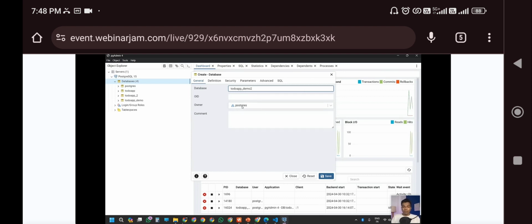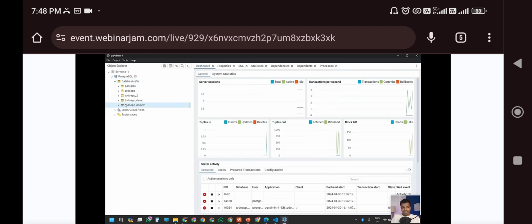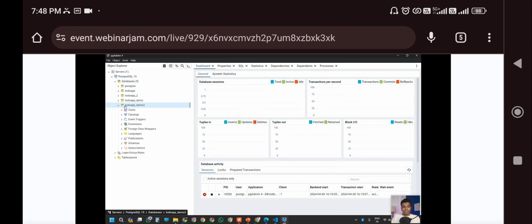So here we have given the name. Owner is Postgres, this is the user. And just simply click save. Once you have clicked save, it is going to show you this database. Okay, it is going to get loaded. Ta-da! It already creates all the things like cast, catalogs, event triggers, extensions, foreign data wrappers, languages, publications, schemas, and subscriptions.